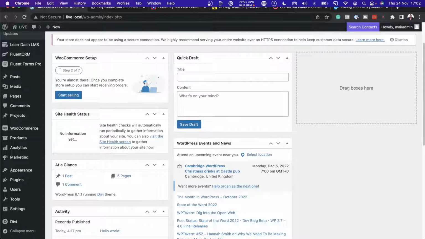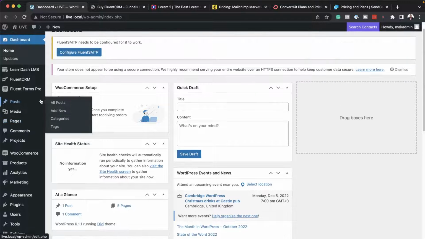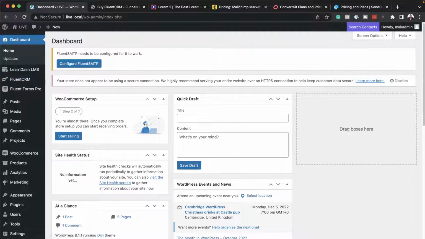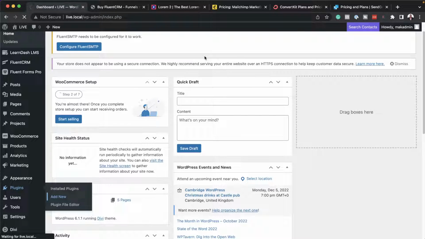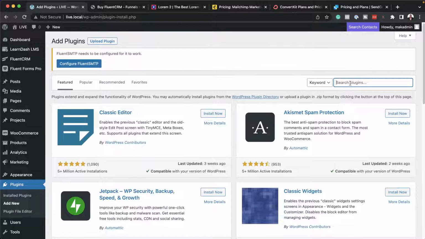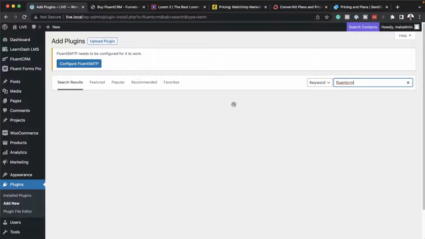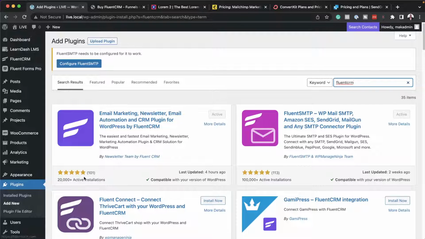All right, guys. So the first thing I'm going to do now is talk about how to set this all up. The first thing you want to do is install FluentCRM. There are two versions: the Pro version and the free version. What you want to do is install the free one first by going to plugins, add new, and searching for it. This is a very popular plugin. Let me just show you quickly how popular it is. There we go. You can see here it has more than 20,000 installations. Very powerful.